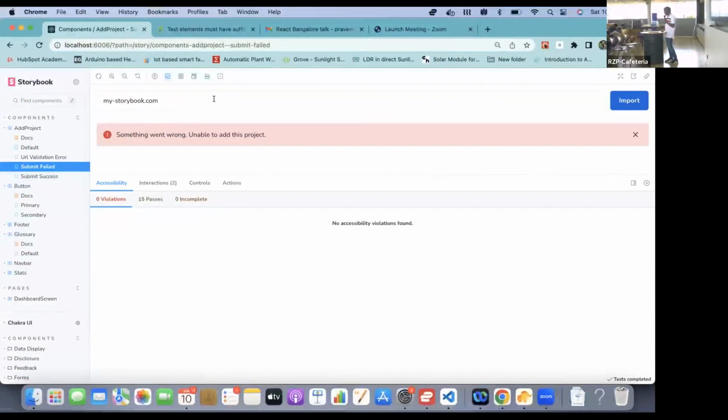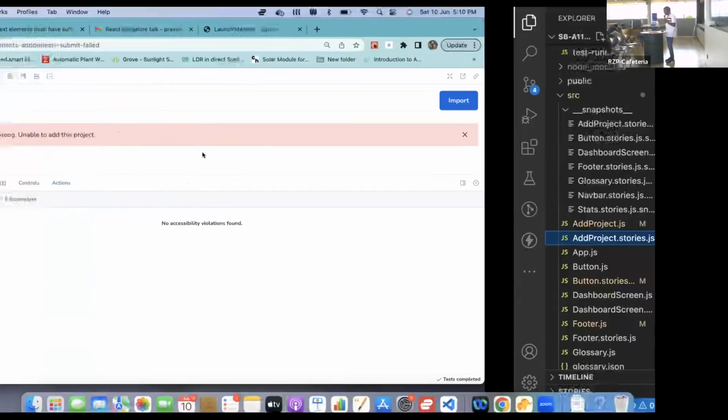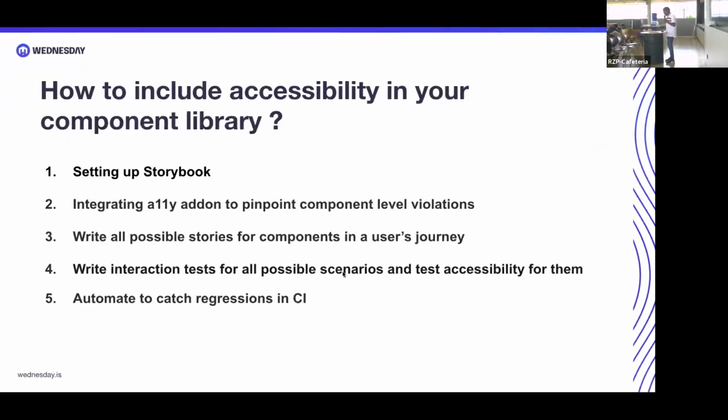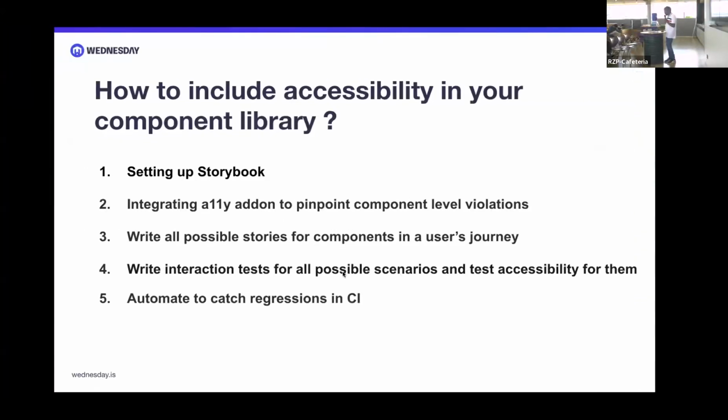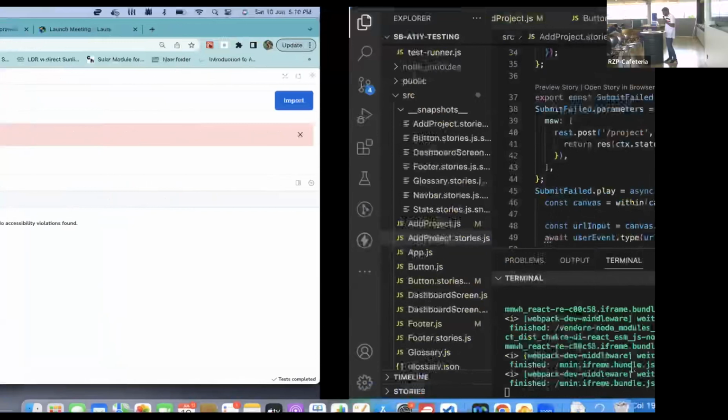So you will be able to even test these things with your Lighthouse or any other tools. You're basically just testing what is rendered on the screen. Whereas with Storybook, if you're writing stories and setting up interaction tests, you'll be able to test everything that a user can do, even the user flows, and then automate it to catch regressions in the CI, just like I mentioned. It's important, and it's very easy to do.